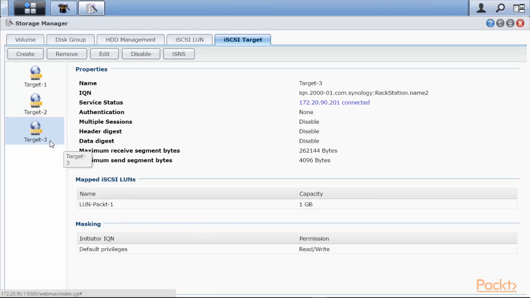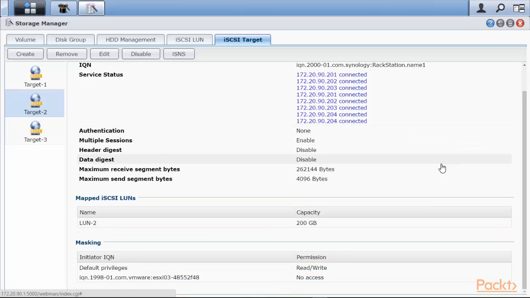Okay, let's look at target 3. Default privileges are read-write. On target 2, we see in terms of masking that there is a certain initiator with this IQN for which there is no access. This is an old ESXi host that I had in place. So currently our default privileges are read-write for our 201 host /16 subnet basically. So we have target 1 there, and that's also connected 8 times simply because 4 NICs on one side, 2 NICs on the other side gives us 8 different paths coming in into the targets.